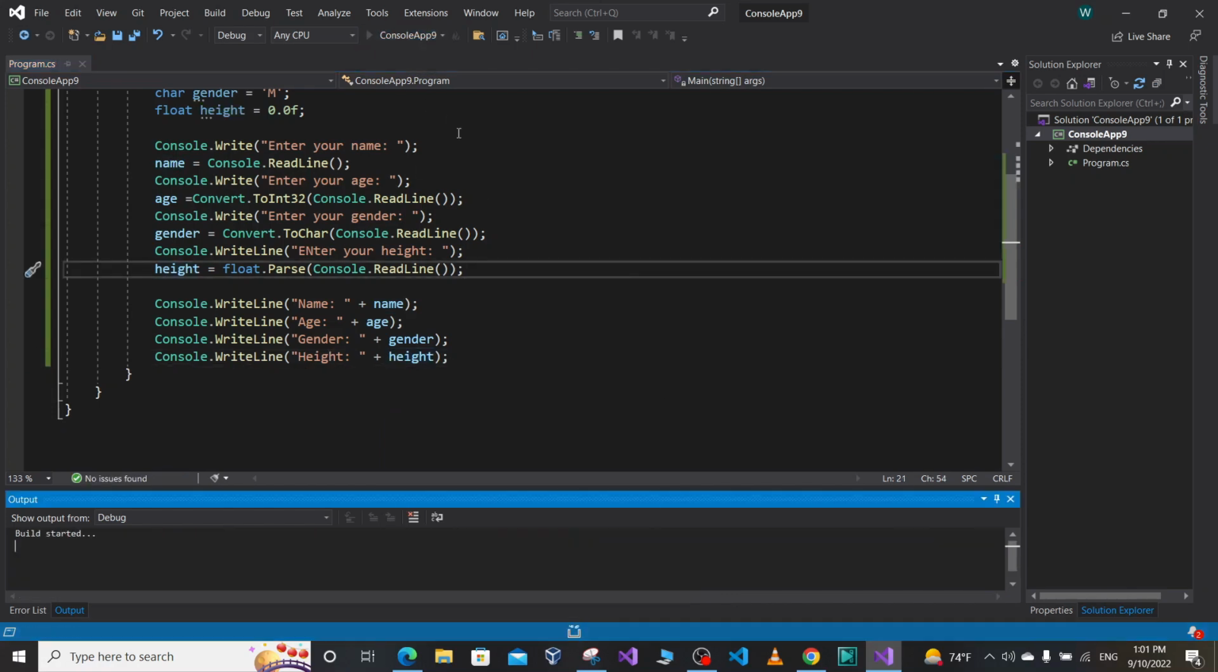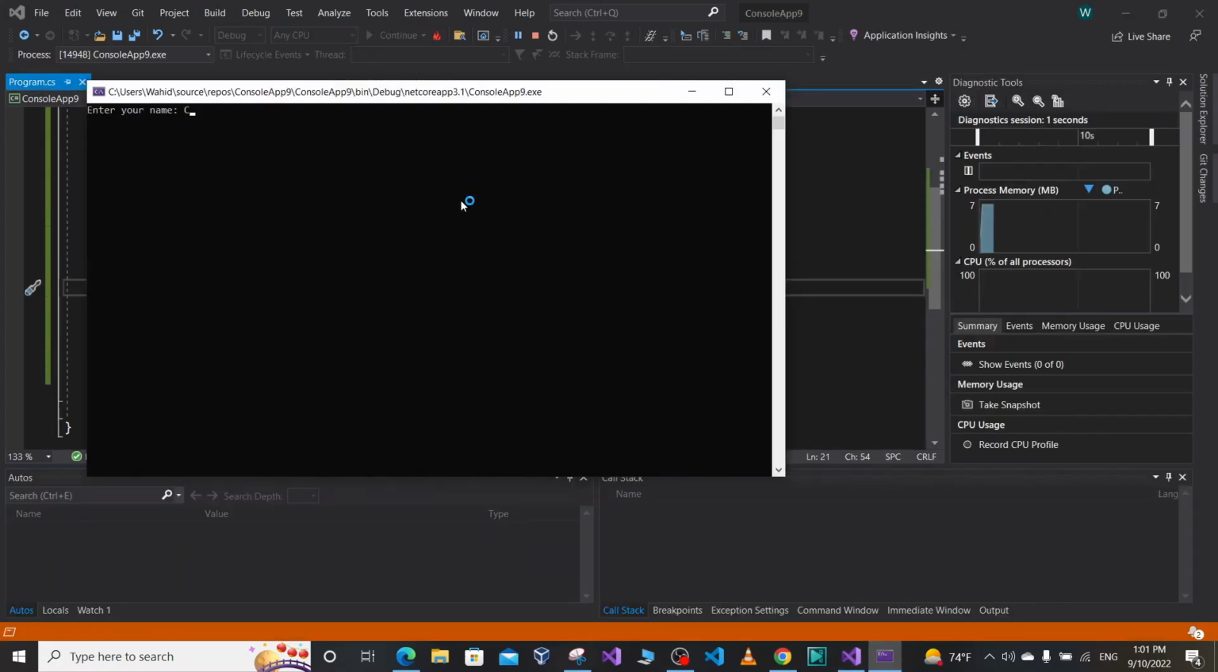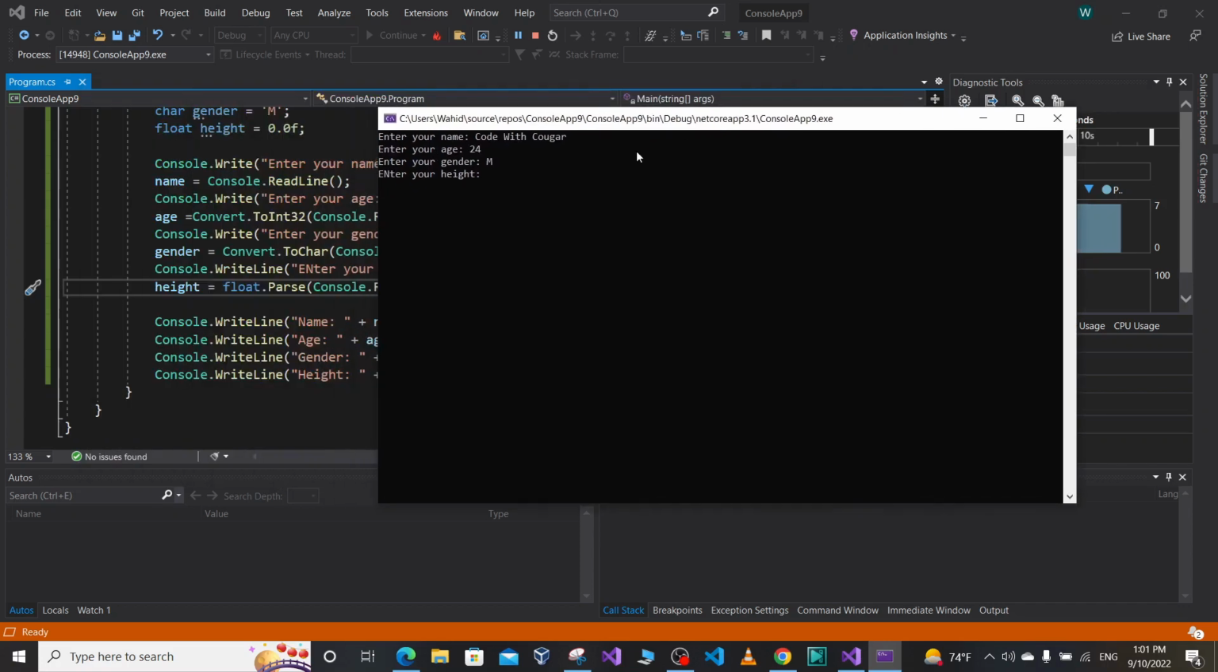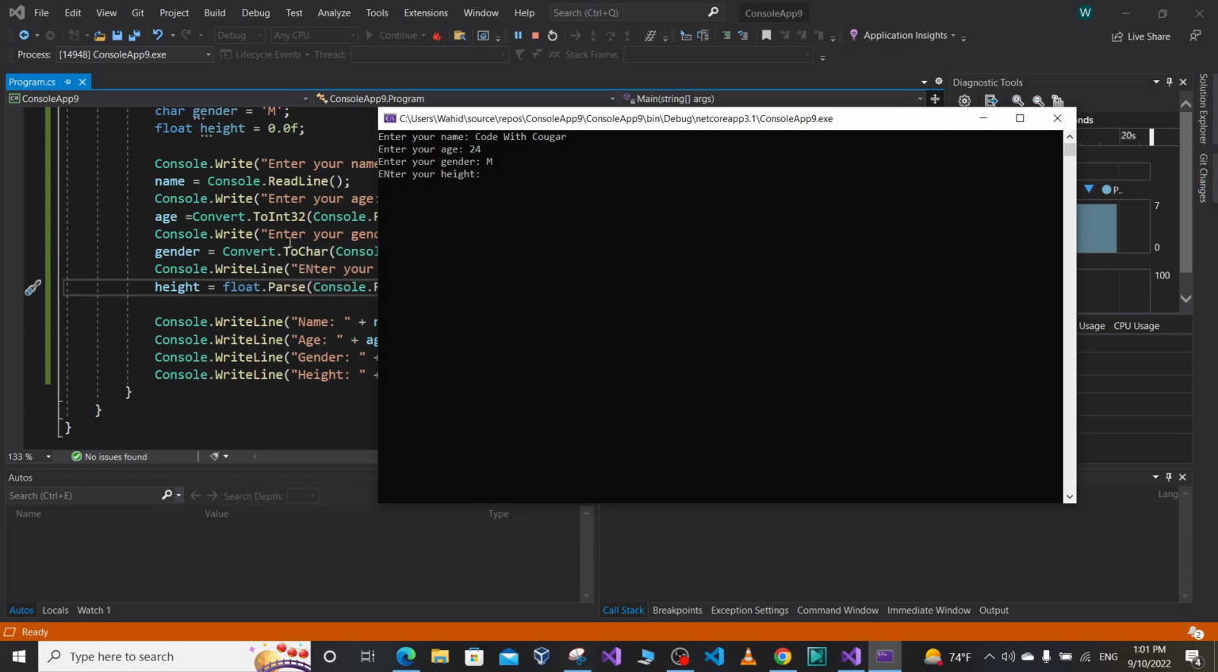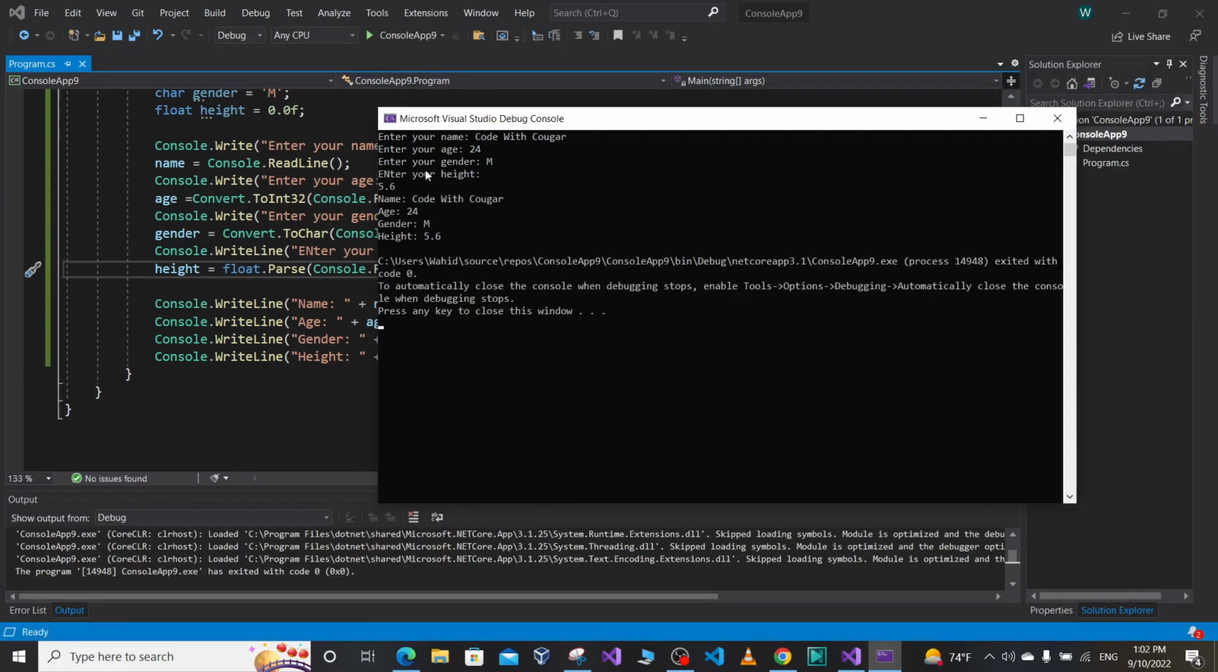Let's run our program. Enter your name: Code with Cougar. Enter your age, say 24. Enter your gender, M. Enter your height. It asks us on the new line because here we used WriteLine instead of Write. So WriteLine will print a new line. Then we can enter our value, say 5.6. Name Code with Cougar, age 24, gender M, and height 5.6.